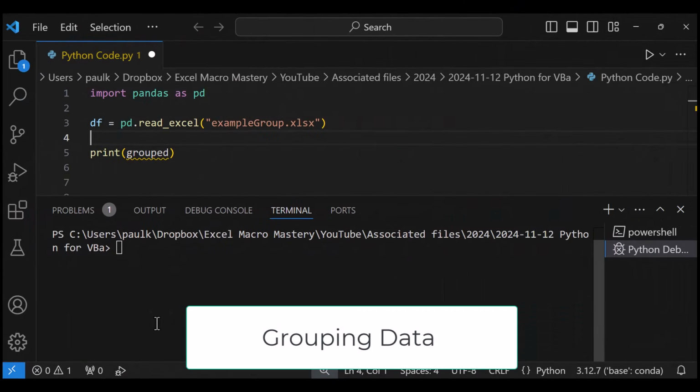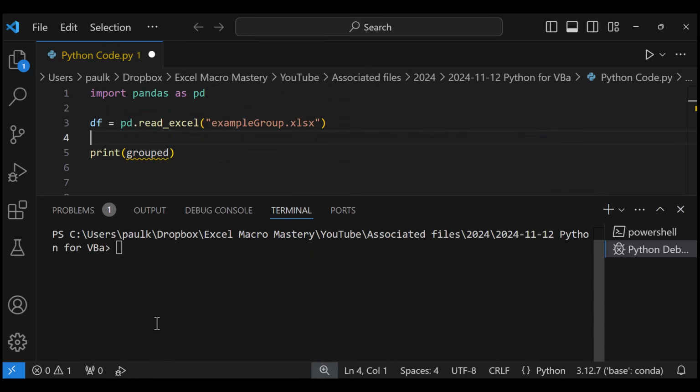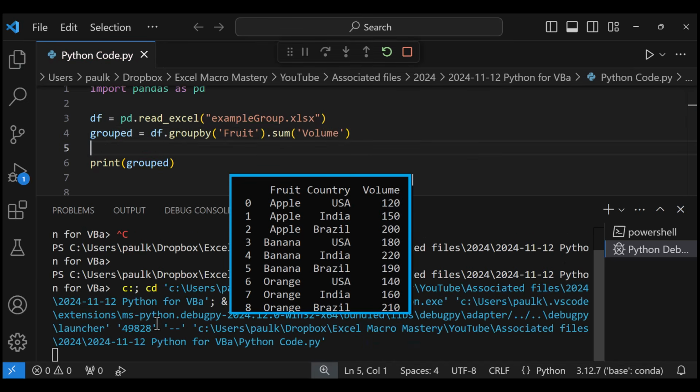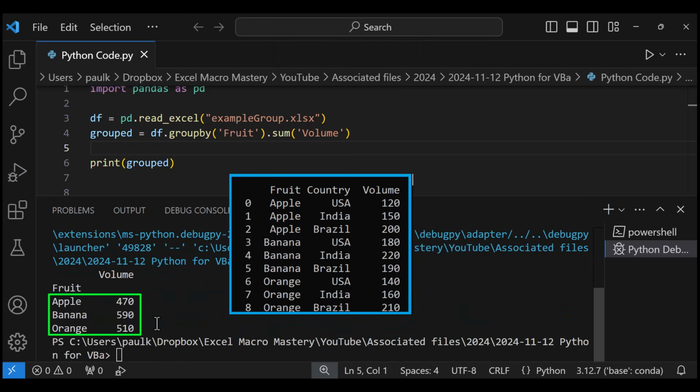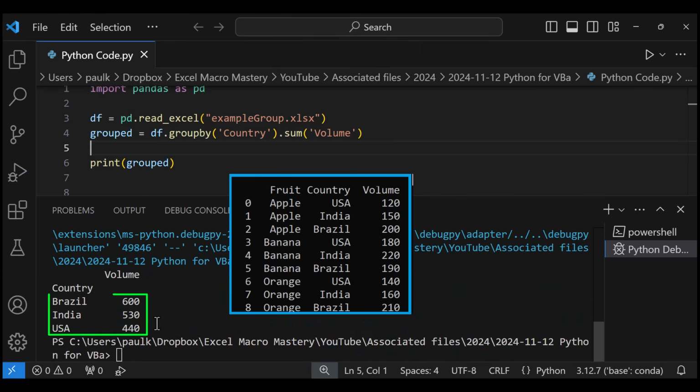Grouping data is a way of grouping specific items together and showing their totals, averages, etc. So a pivot table is an example of grouping data. Now, grouping in VBA requires using a dictionary and quite a bit of code. Using Pandas, we can easily group the data like this. You can see that we get the data grouped by fruit and the volume is summed for each of the fruits. Now in this example, we group by country and we can see the volume for each country.